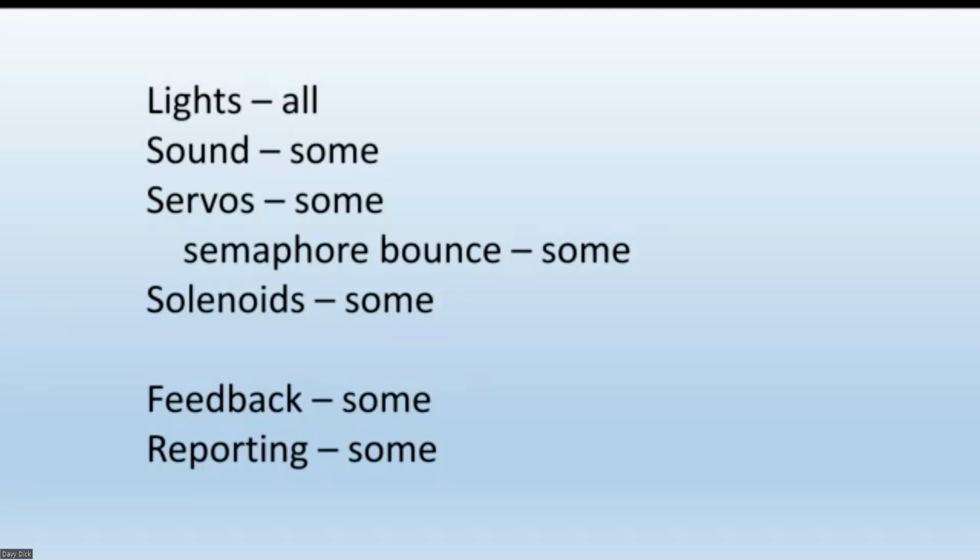And same with reporting. Only some of the systems will do reporting back. Like you hit a button and it'll tell you what modules are connected, for example. You throw a switch and it'll tell you what signal it sent, that kind of thing. So generally speaking, the last two, you can't really get round easily with additional modules and circuitry. You either support it or you don't.